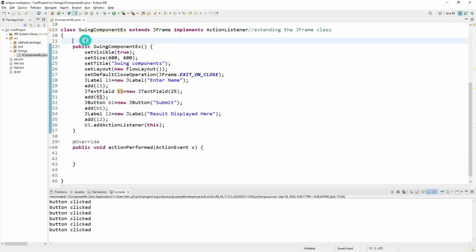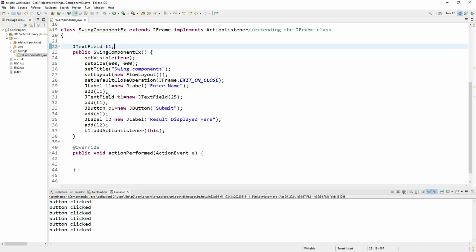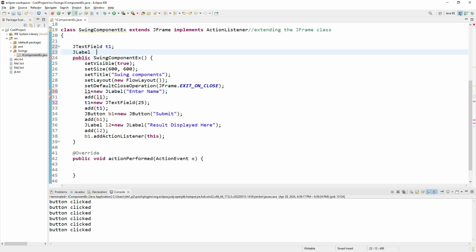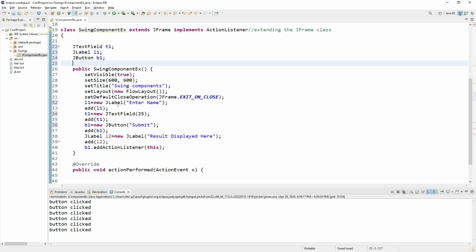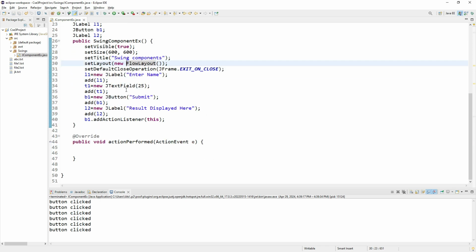So what I can do now is increase the scope of this one. Is it okay? JLabel L1, JButton B1, JLabel L2, right? Just to make the variables available outside of the other method also, I am trying to declare them outside, right?